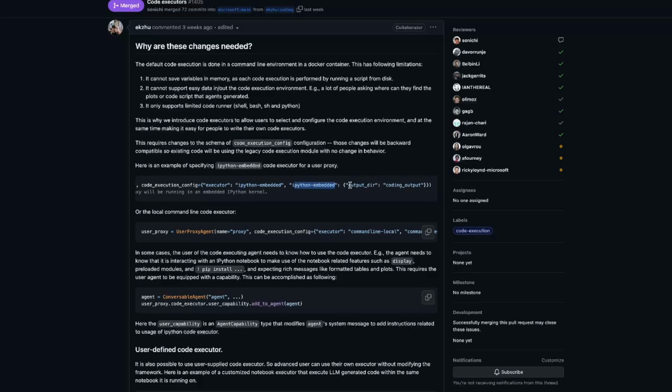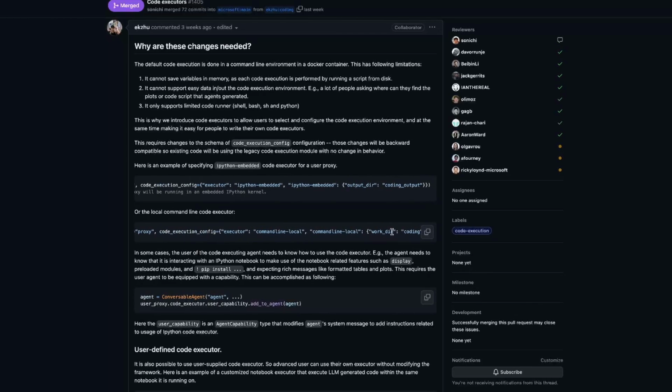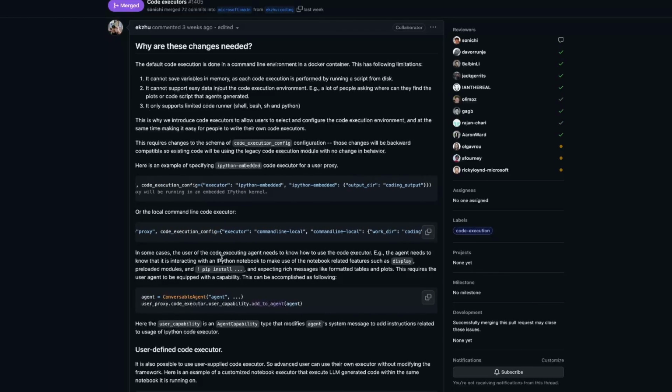And then with that, you can give an output directory. Or if you just want to run local command line code, you can say user proxy agent, code execution config, the executor, you can give it command line local, and then give the working directory, which is the property that we're used to seeing, and just call it coding. But if we're using something like Jupyter Notebooks, it would be nice that the agent knows that it's interacting with a Jupyter Notebook, and it can use some of its features.